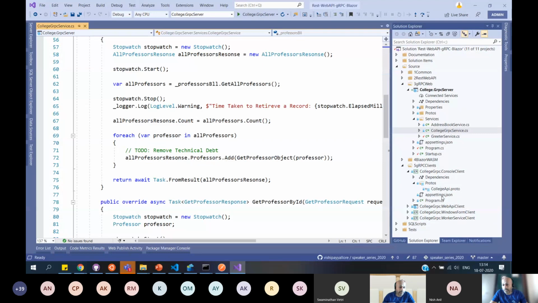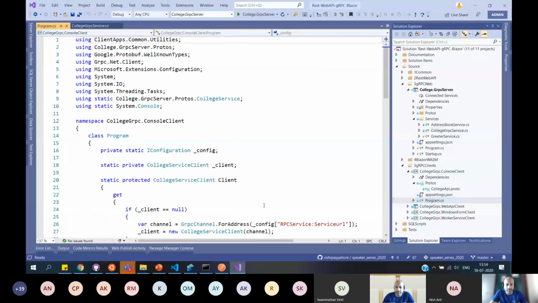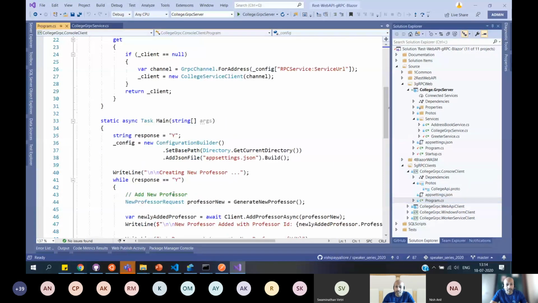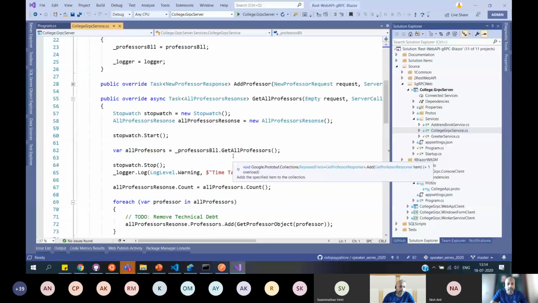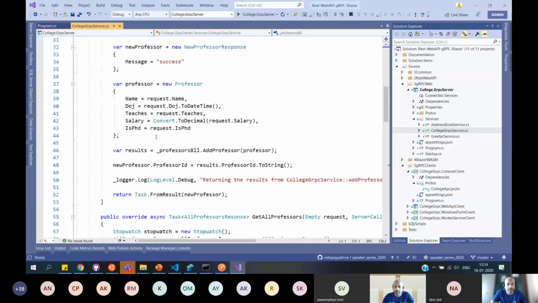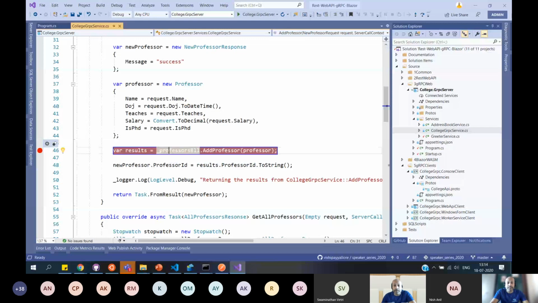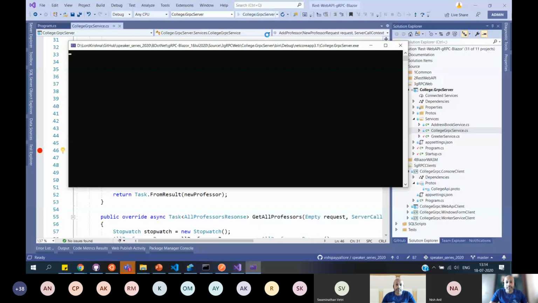So what is the method which I'm testing in this? We have add new professor. Okay, so let me place the debugger in this add new professor. I will come back here, and we already saw the dependency injection container and everything. We have seen it. I think that's pretty much it. So let me execute this.